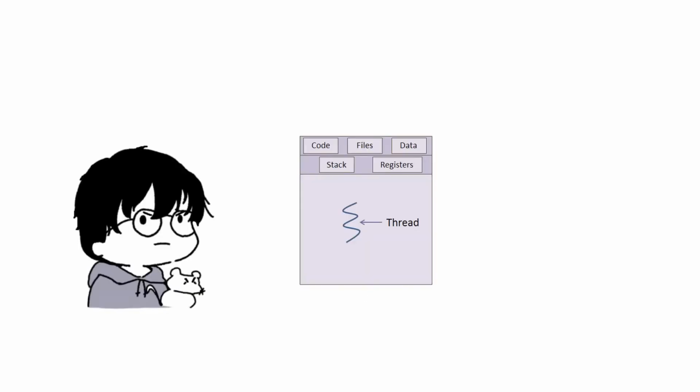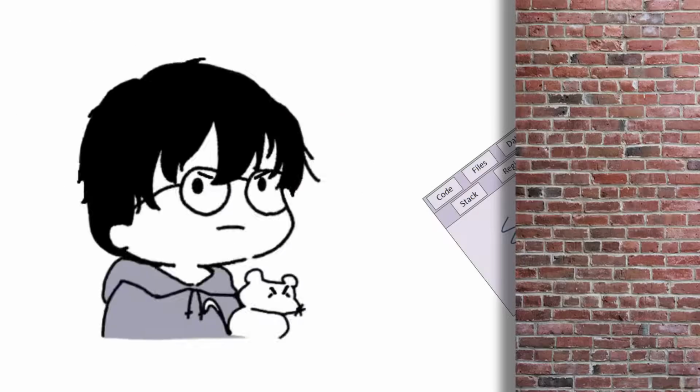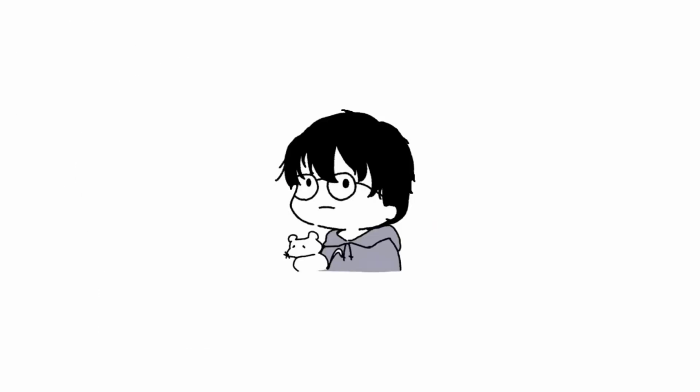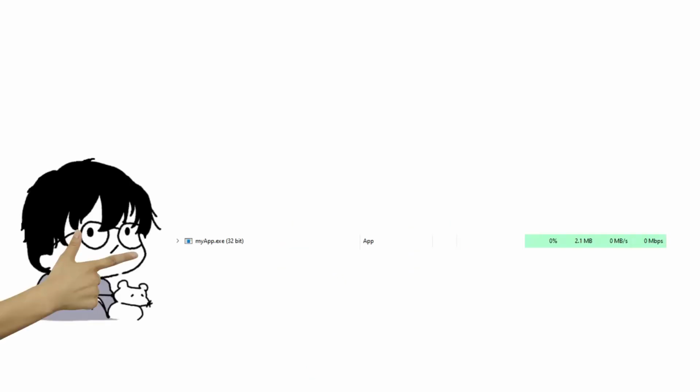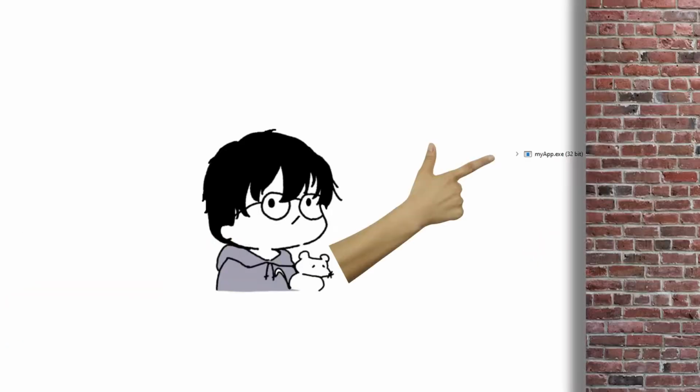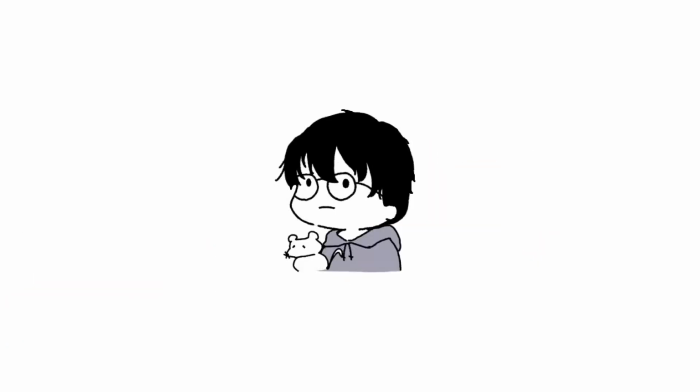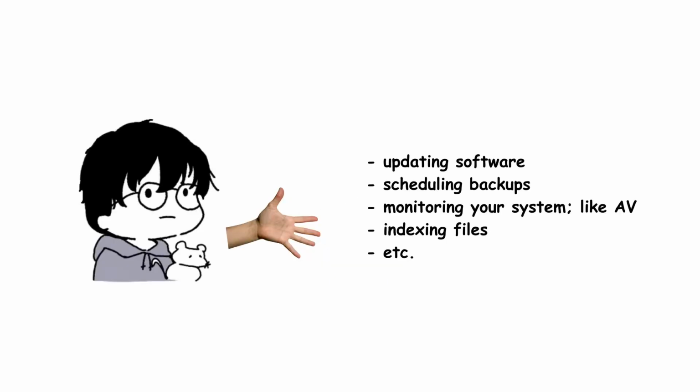Background processes. These are the processes that run in the background. They don't require user interaction. They get started automatically, meaning that you do not need to go in and start them one by one. Although you definitely could have a process that starts off as an application process, and then it turns into a background process. These types of processes are responsible for some important system-related tasks, like updating software, scheduling backups, monitoring your system, like antiviruses, indexing files, etc.